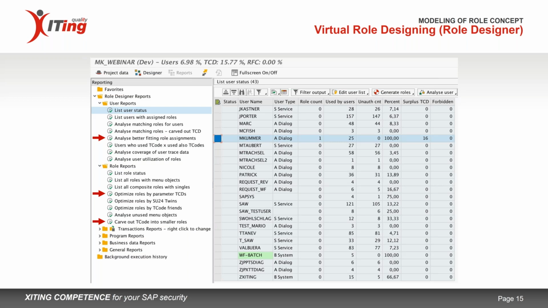So we can look at optimize the roles by parameter T codes. Maybe we want to see all the parameter T codes that are out there, okay? We can list all the roles with menu objects. We can carve out T codes into smaller roles. So maybe we have a set of T codes that we put in a role. We want to carve those out into a smaller role. Maybe your display only stuff we want to get into a smaller role, okay?